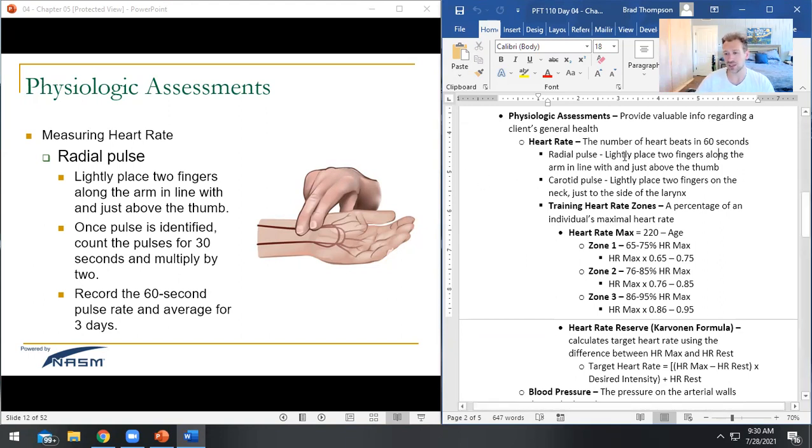So we're going to measure this in a couple different ways. We've got the radial pulse here. Lightly place 2 fingers along the arm just above the wrist, in line with the thumb and index finger. You would do this on the right hand, but my watch is in the way, so you would go right here. That's basically it. That's an easy one.